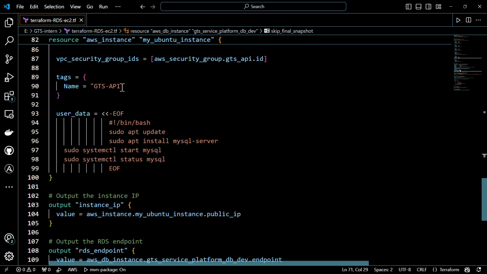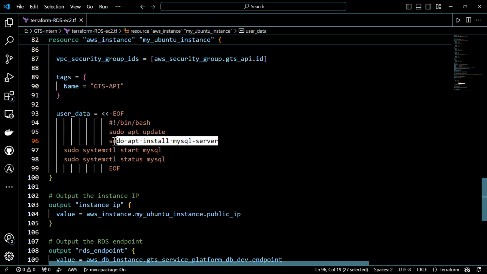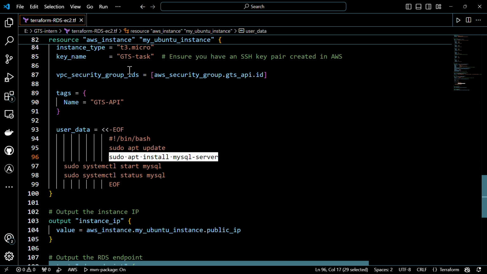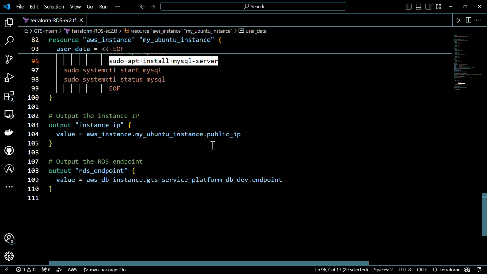Okay, so once the server is installed, I don't want to visit my server and install MySQL software separately to interact with my RDS. So I just pass the user data as a file. Sudo apt update looks for any Ubuntu updates, and if there are any, it will update. Next, apt install mysql-server will install this software inside my server and start it automatically once the instance is launched, and it will throw me back my instance IP as well as the RDS endpoint.